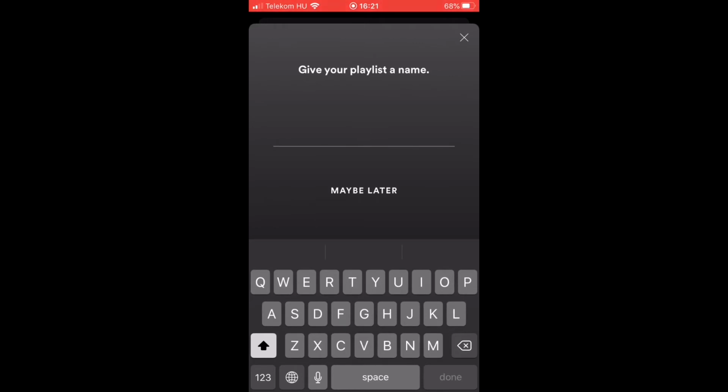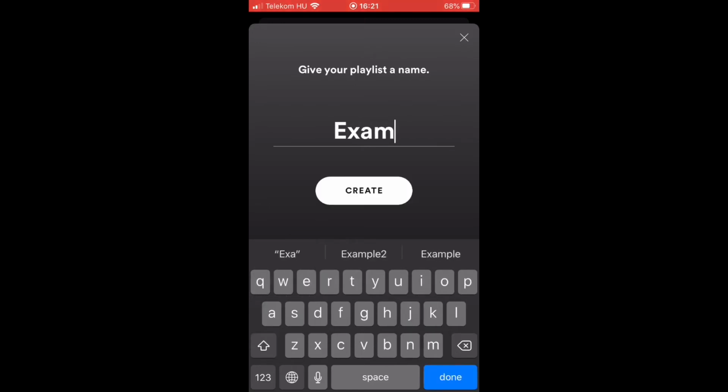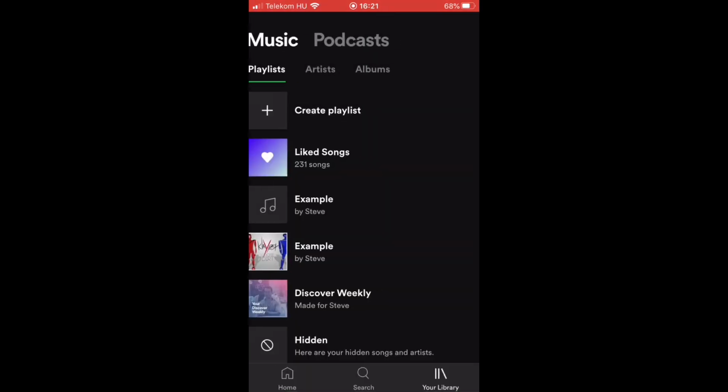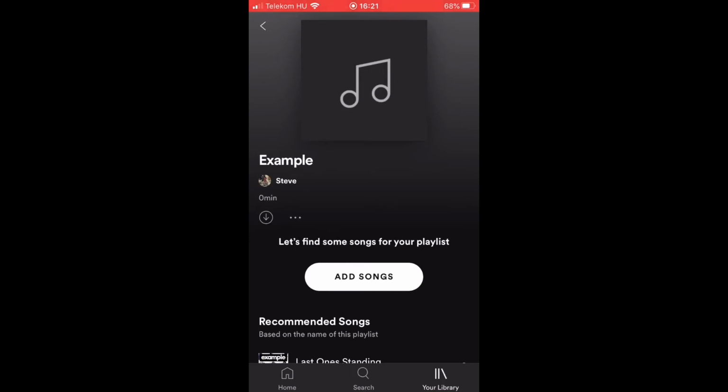When you are creating a Spotify playlist, first of all, you need to provide a name for your playlist. When you finish typing, tap on the Create button. Now we have created a Spotify playlist, so let's start to add songs into it.